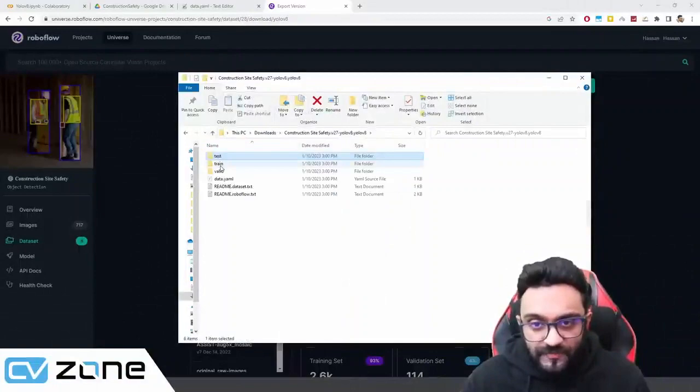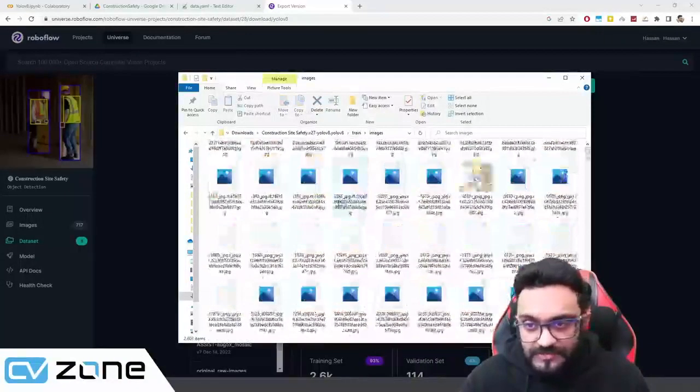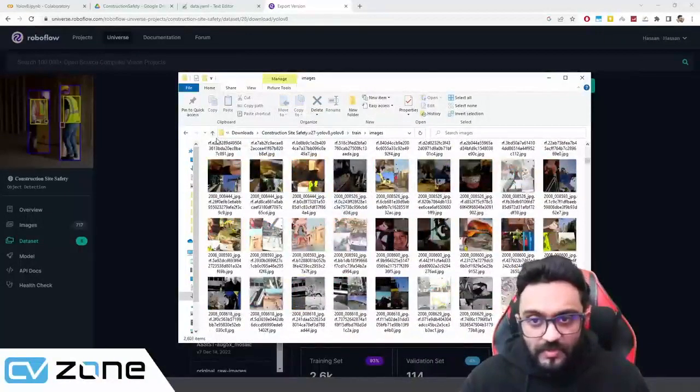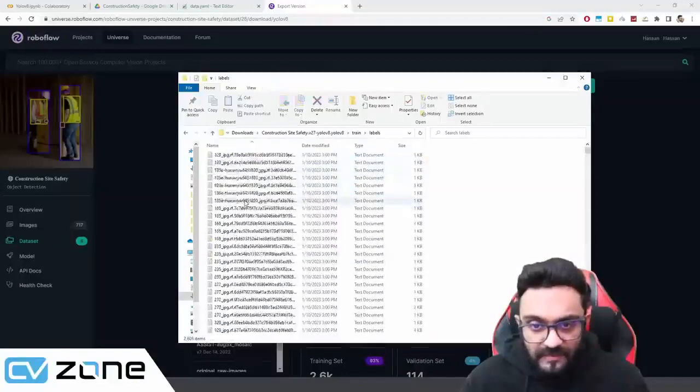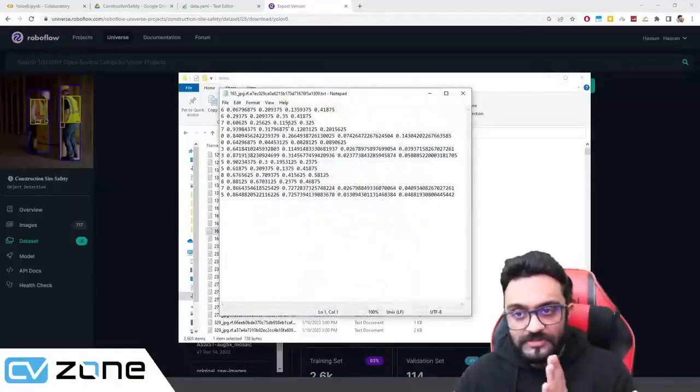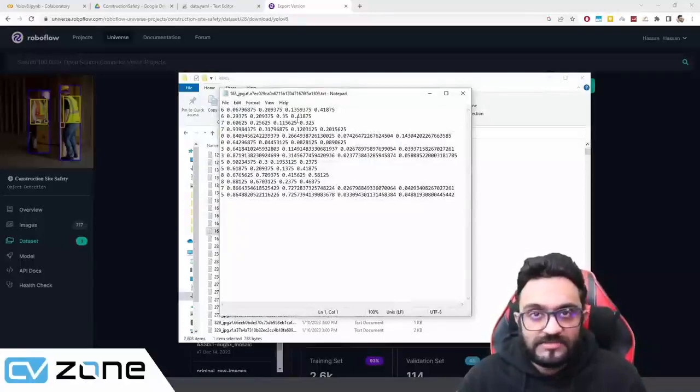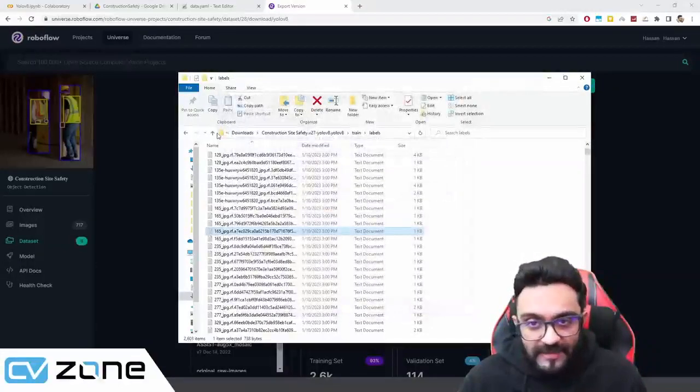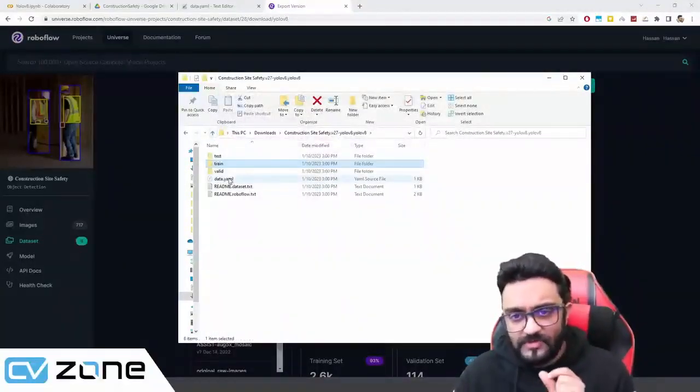If you go to, for example, train, you will find images, and alongside these images, you will find these labels, and within the labels, you will find all these corresponding coordinates. So this is the file format, and then the important thing to have is the data.